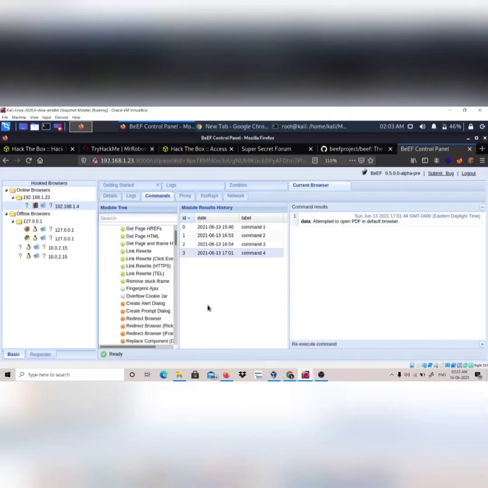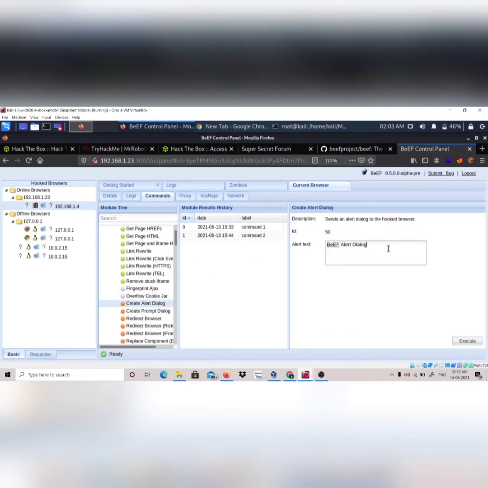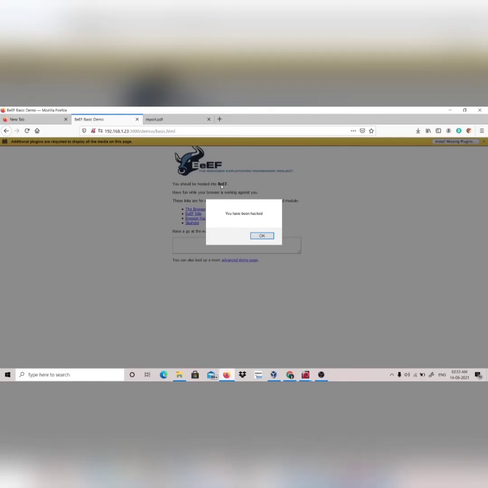You can also create an alert on the victim's browser. Let us display. Okay. This is the popup that has appeared on the victim browser. So I have shown you a lot of attacks you can do through BeEF, and there are tons and tons of other attacks you can do.